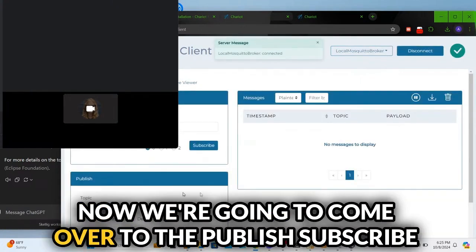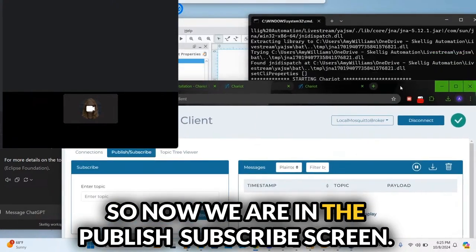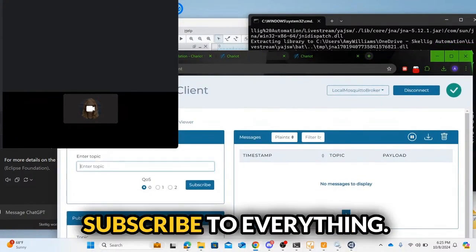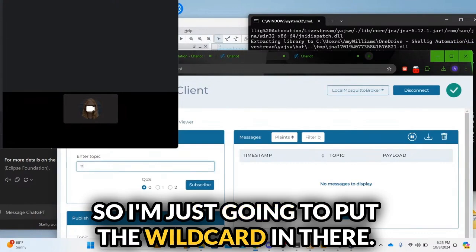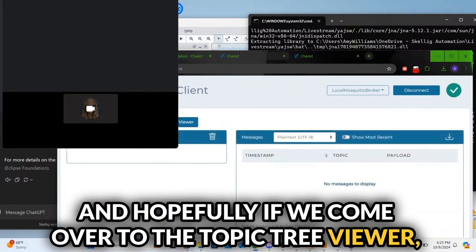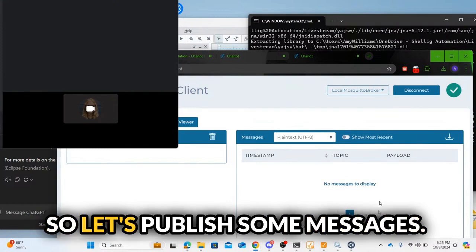Now we're going to come over to the publish subscribe screen, if you guys can see that. So now we are in the publish subscribe screen. What we're going to do is subscribe to everything, so I'm just going to put the wildcard in there. I'm going to hit subscribe, and hopefully if we come over to the topic tree viewer, we should see messages.